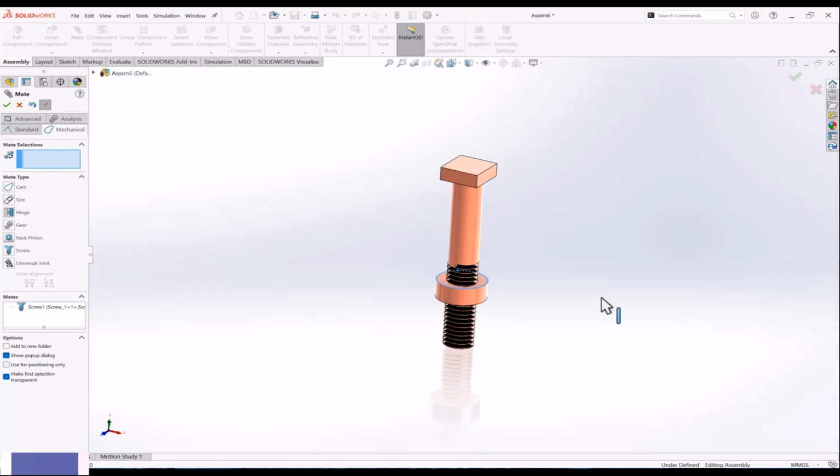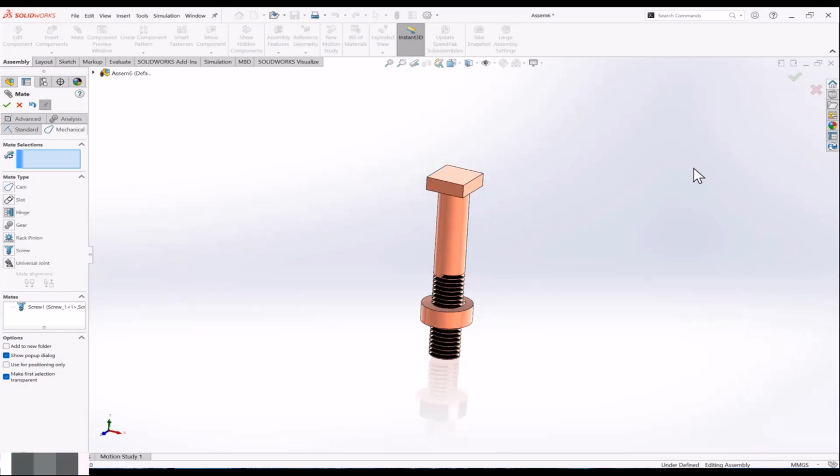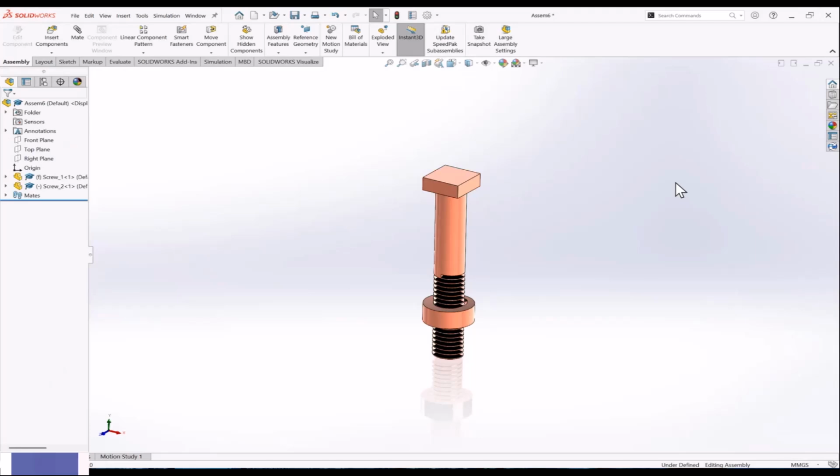Okay. So this is how you can make a screw mate relation to view the screw relationship between that nut and bolt. Next. Now the last mate we have here for mechanical mate is the rack and pinion gear. So let's see.